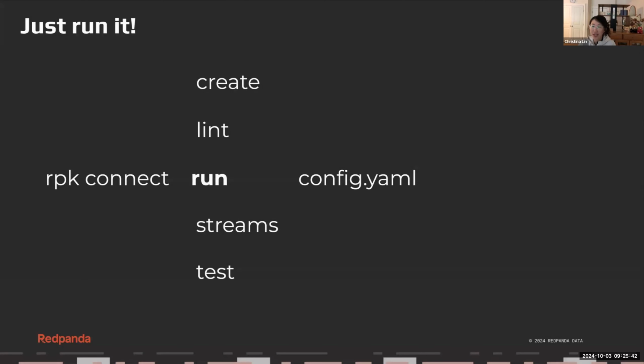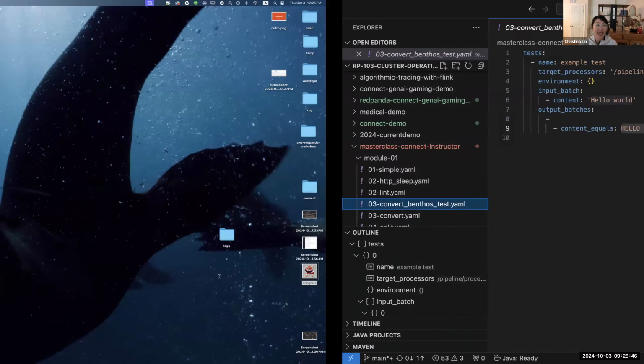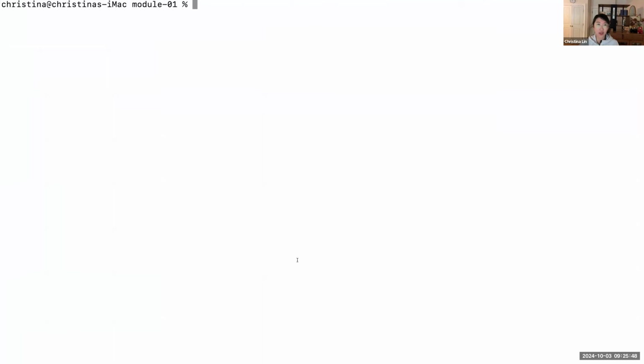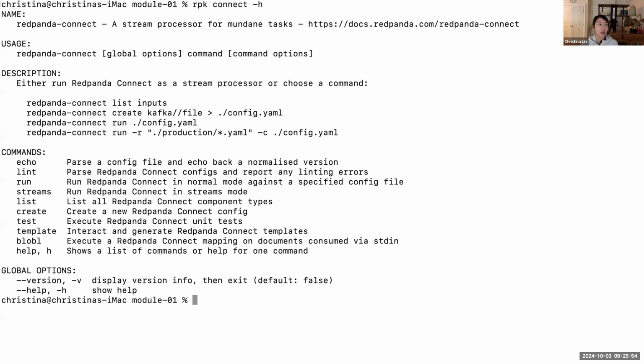Right. To run it, how do we run it, right? So rpk connect is what we use to run it. You can use the help to see how everything works. This is how you interact with it and how you get started. But if you are new to the technology and you don't know what to do, it is very simple. It has a very simple helper.